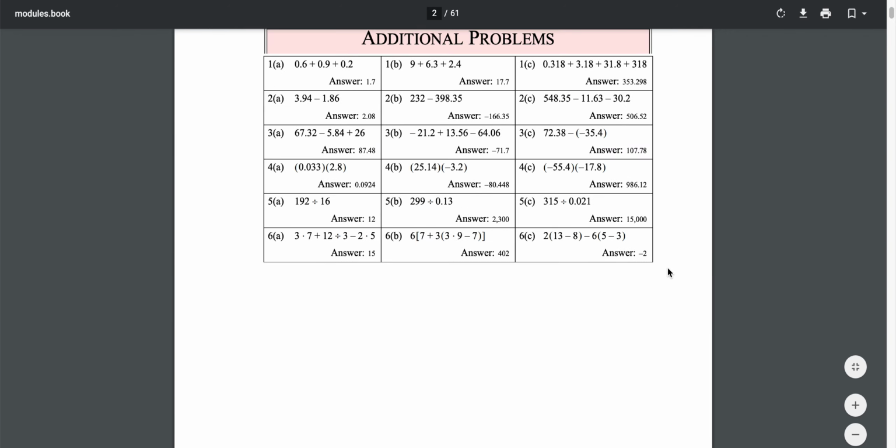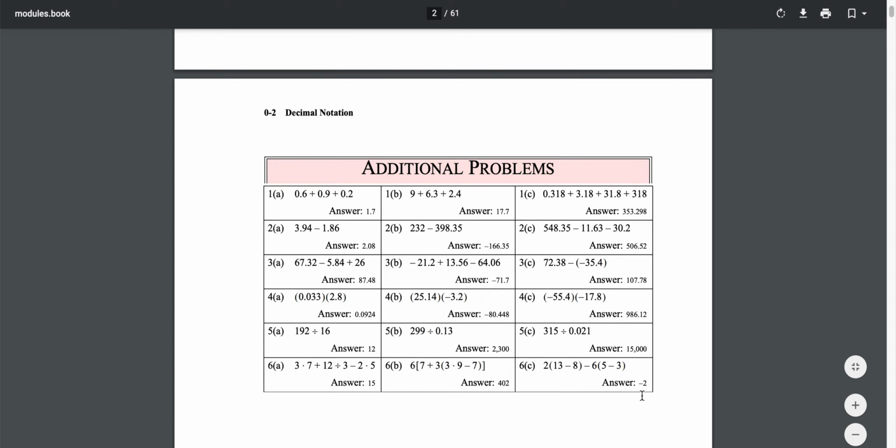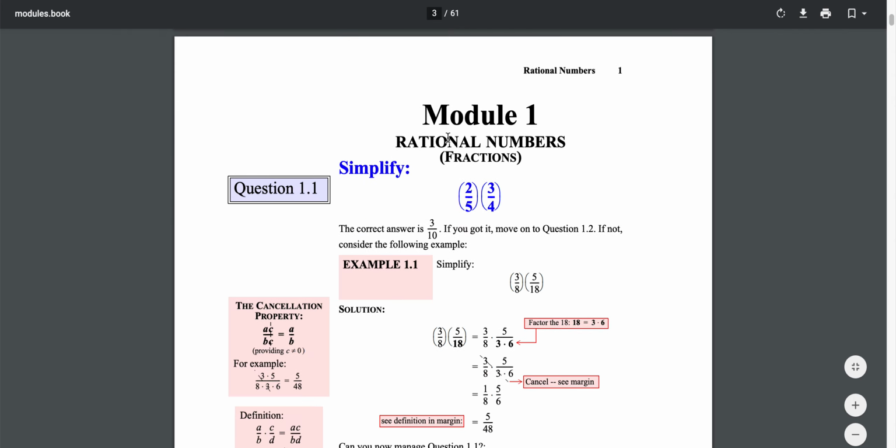And here would be the homework section because it has the answers. So anytime it says additional problems, that's going to be homework. And this is again page 0-2. These are the problems, and the answers, as you can see, are right there. If you scroll down, now we're at page 1.